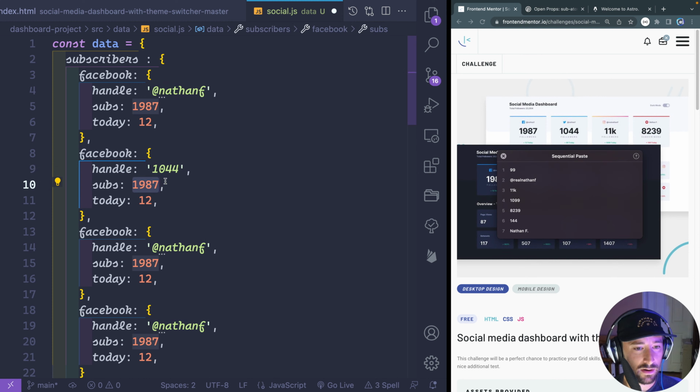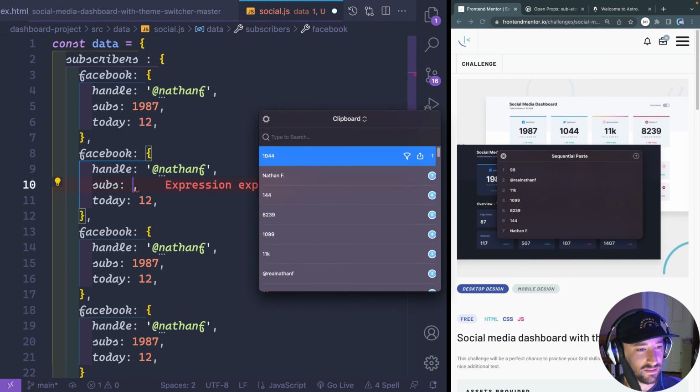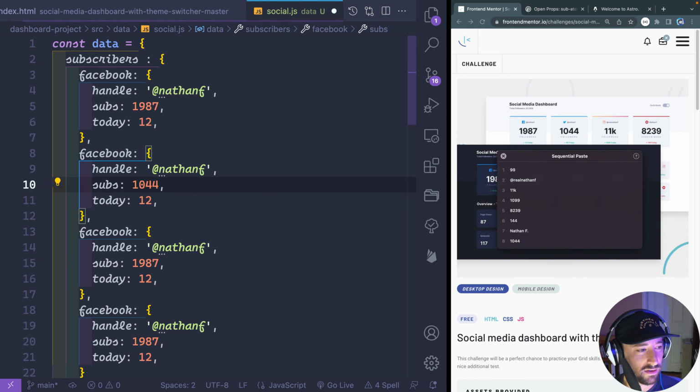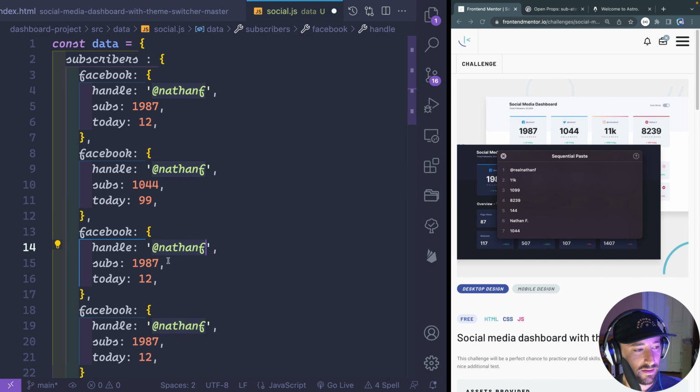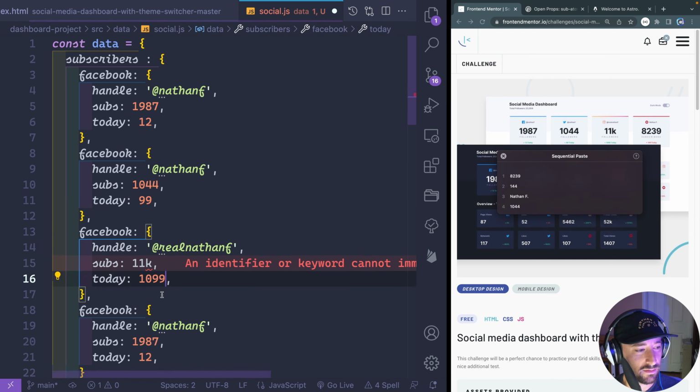Oh man, I already messed this up. So that was 10 something. Let's just check it. 1044. Okay. And then this should be 99. Whatever this is, whatever that is, whatever that is.